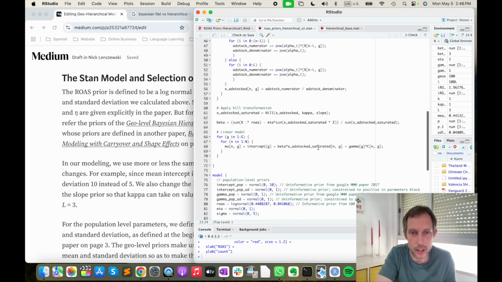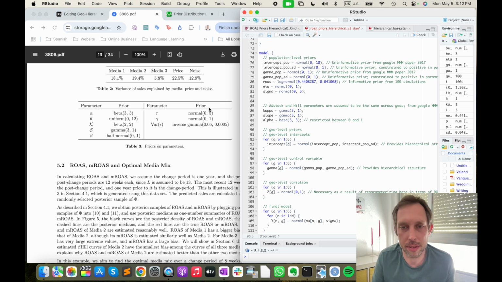Okay, and then down here we can see the reparameterization that we already saw as well. Now I'd like to briefly discuss setting up the priors. On the left here we have a Google paper, "Media Mix Models with Carryover and Shape Effects," which the paper that we are using references. So a lot of the priors we define are taken from here, but some of them are also given in the paper that we are following.